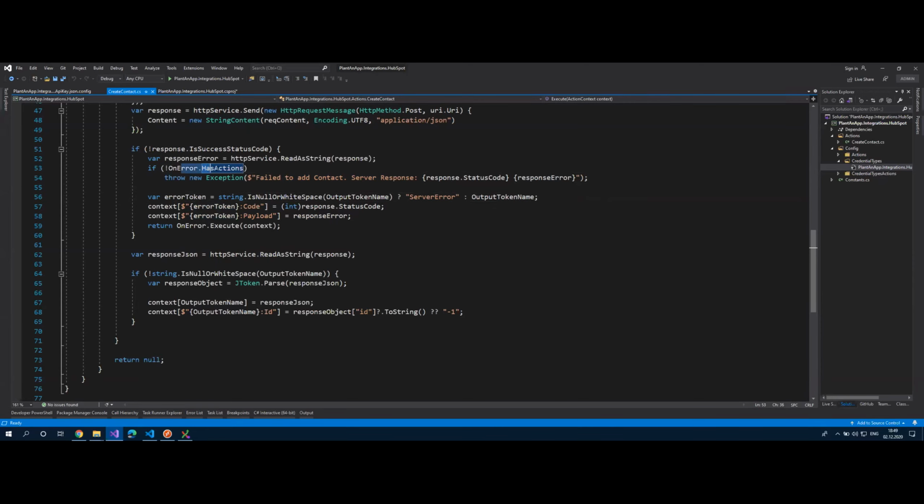In case you have on error actions, it will try to either use the output token name if that was provided. Otherwise, it will fall back on a server error base token. And it will populate some tokens in the context and execute the on error actions. So basically, you'll have access to these two tokens in the context of the on error execution. So here I'm also passing the status code and the same response error.